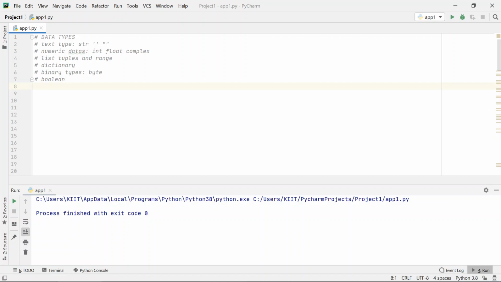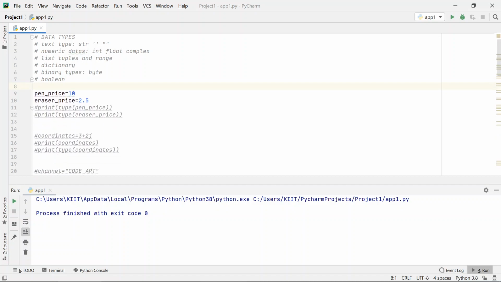Now I'll tell you about each data type with certain examples. So for example, I go to market and bought a pen for rupees 10 and I bought an eraser for rupees 2.5. Okay, so now we know 10 is an integer value and 2.5 is a decimal number. Okay, so what should be the data type of this pen price? As 10 is an integer number, so pen price should be of integer data type, and as 2.5 is a decimal number, then eraser price should be of float type.